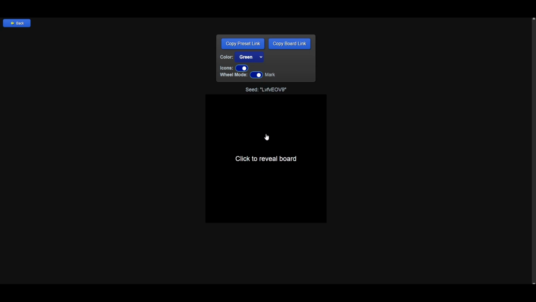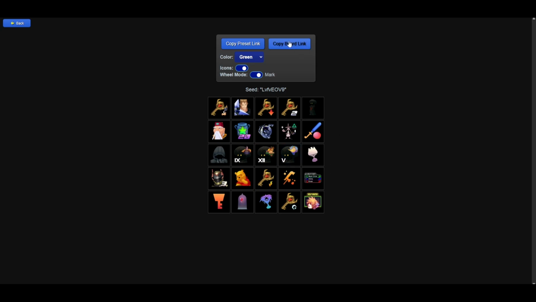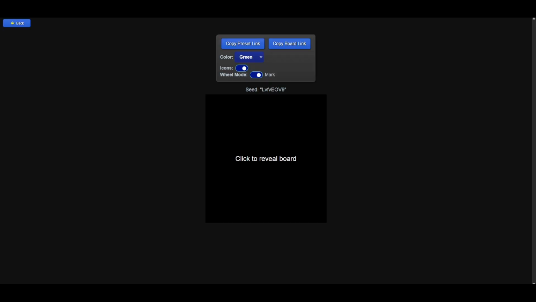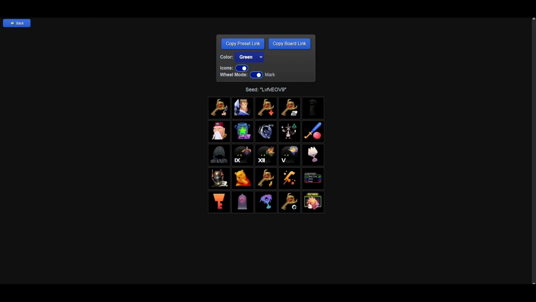Now, also we have click to reveal board. If you do copy board link, this will take you directly to this page with the exact same board. So you can see here, well, you can't see me toggling between tabs, but I have the exact same board between 2 different tabs.